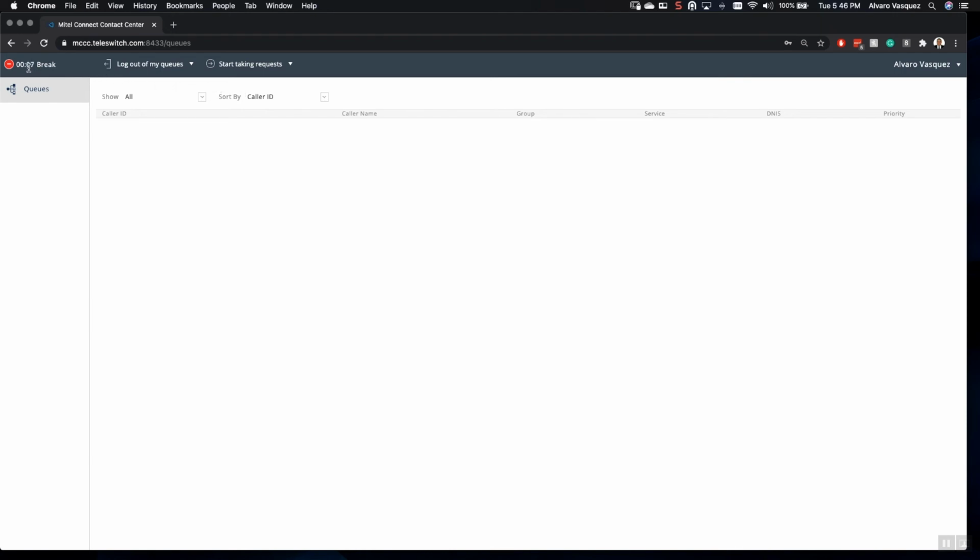Using the release codes will change your status on the contact center as not available with the selected option. You can click on the Start Taking Request to change the status back to available. On the top right of the screen, you will see your name, and the drop-down menu will show you the option to log out and also check some of your notification settings.